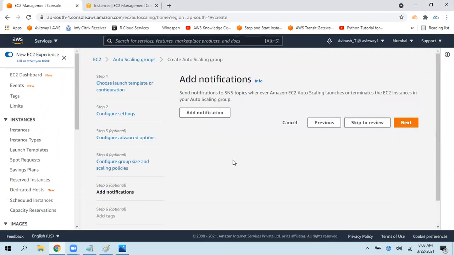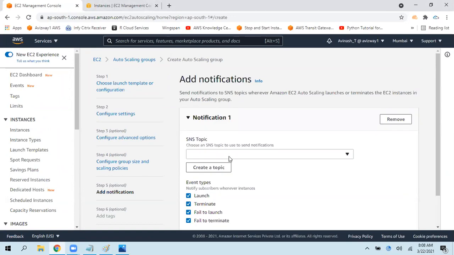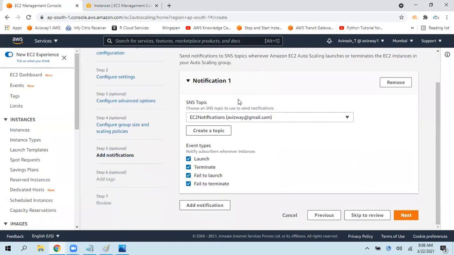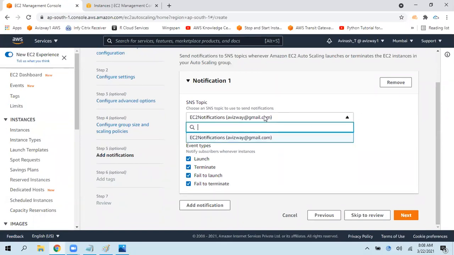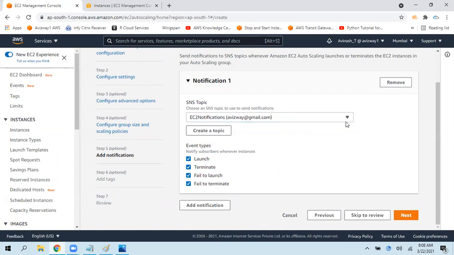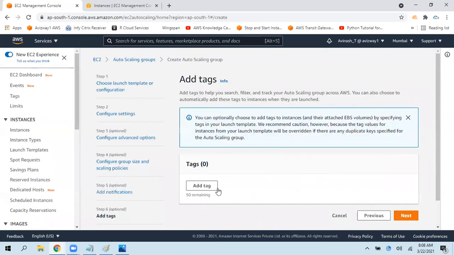Notification: do you want to get any notification regarding this auto scaling group? You can go here and pick the SNS topic. On our Saturday session, we created one SNS topic, so we can go and pick that. Then when do you want to get notification? When an instance is launched or terminated, or fails to launch or fails to terminate, you will get notification here. Then click on next.